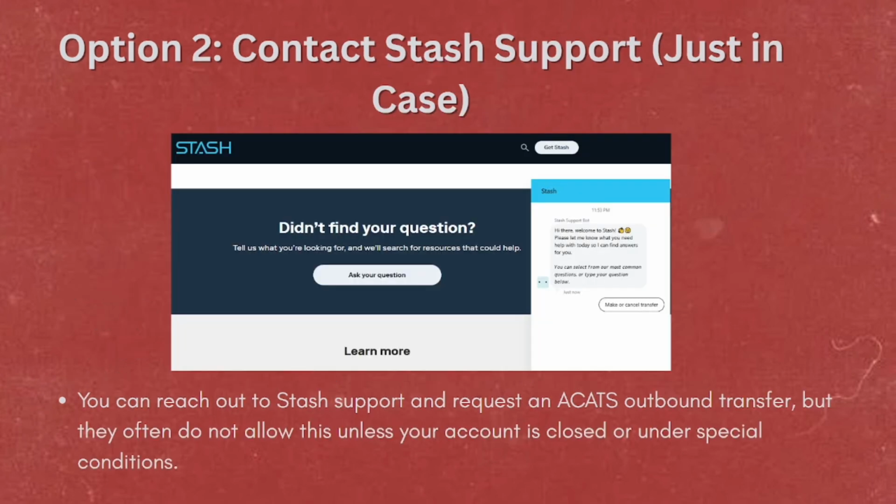Now for option number two, which is to contact Stash support just in case. You can reach out to Stash support and request an ACATS outbound transfer, but they often do not allow this unless your account is closed or under special conditions.